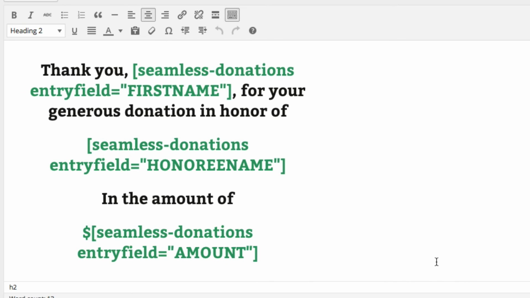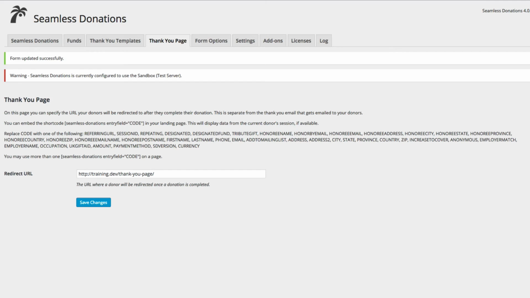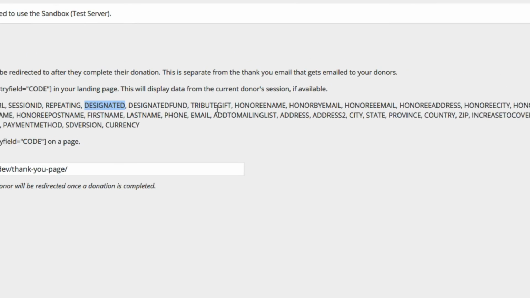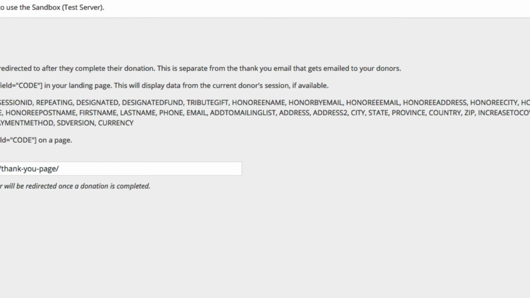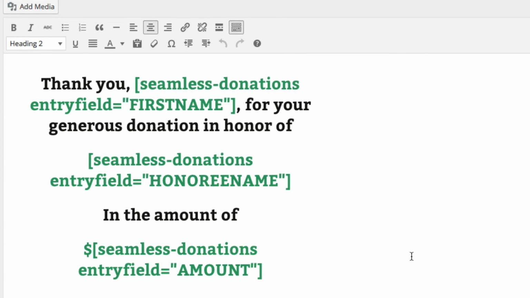Well, here is the actual page. And as you can see, I've scaled it up a little bit, but there are 3 shortcodes, seamless donations, with an entry field parameter, in this case first name, honoree name, and amount. And that's all there is to it. If we go back to the training page, you can see that these all come from these special codes. You can drop these codes into your page. You can customize your page exactly as you would with anything else, and you're up and running. You can add pictures, you can add anything you want that you would have in a normal page on any page on your site and be able to get the results you want.